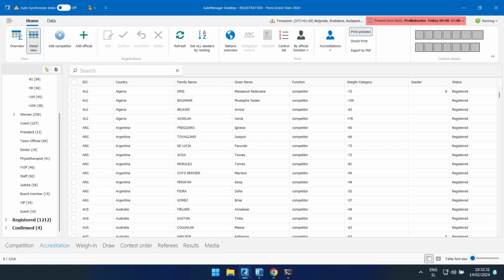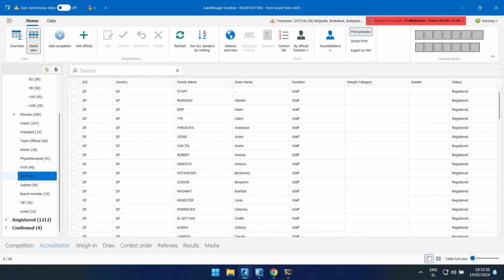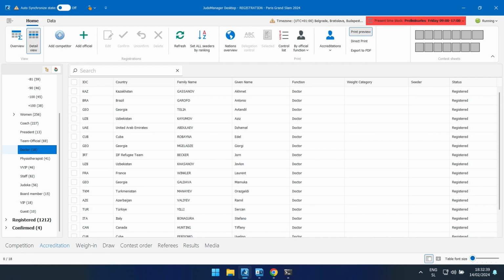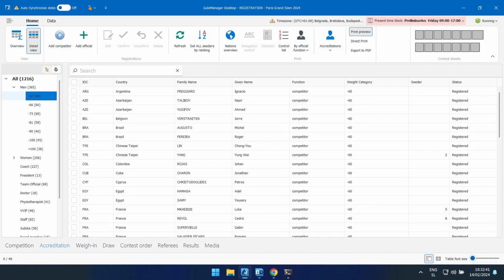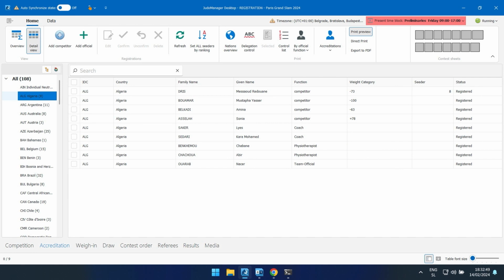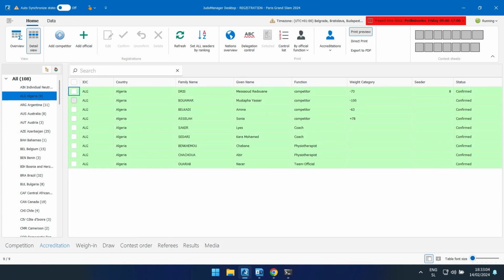Here you can see the functions of staff or doctors and so on, or you can see competitors. So this is how you choose to view. Normally on accreditation they come by nation. So usually you choose one delegation. And then you can choose, for example, I say, okay, I will confirm all. And then I confirm them all. Or I can choose one and delete one and so on.